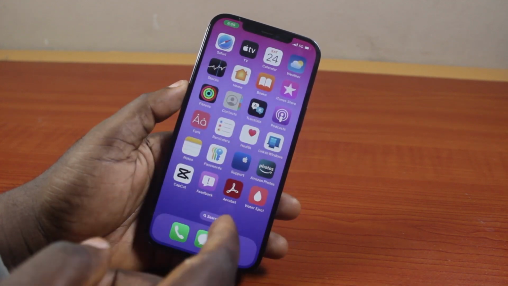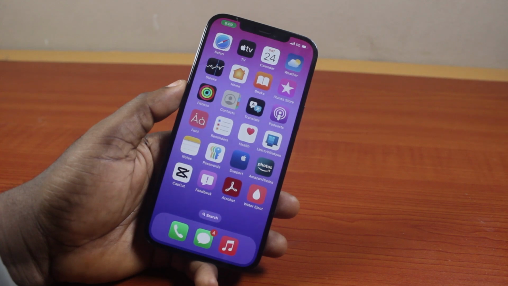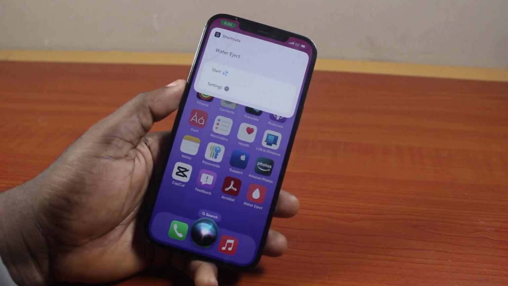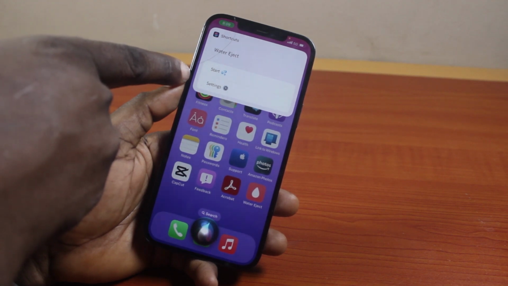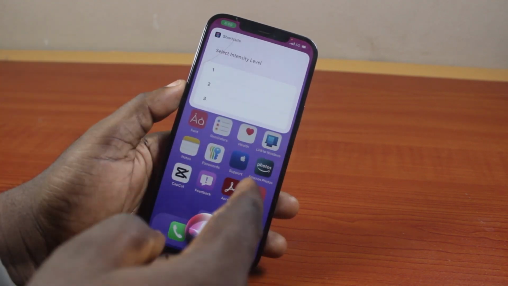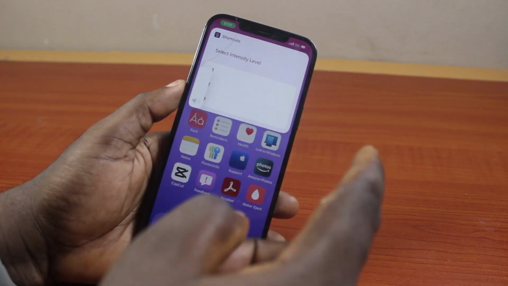Another way you can run the water eject shortcut is to just say, "Hey Siri, water eject."